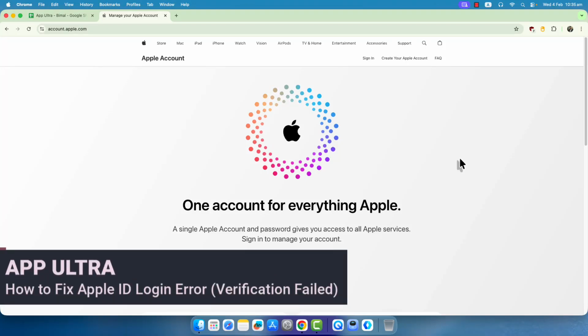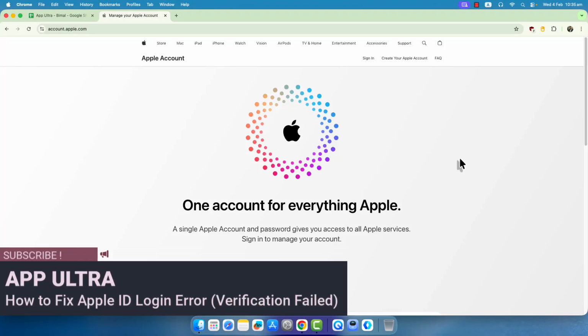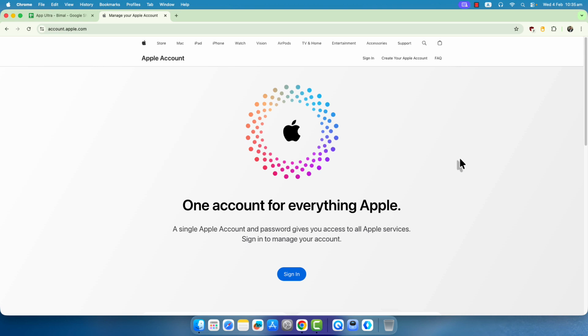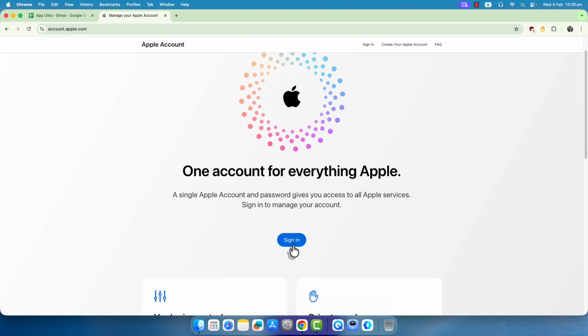How to fix Apple ID login error, verification failed. So if the verification to log into your Apple ID has failed for any sort of reason, there are a couple of things that you can do. First is if you're going to account.apple.com and you're trying to sign in from here.